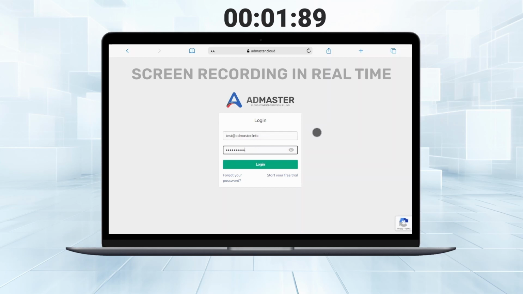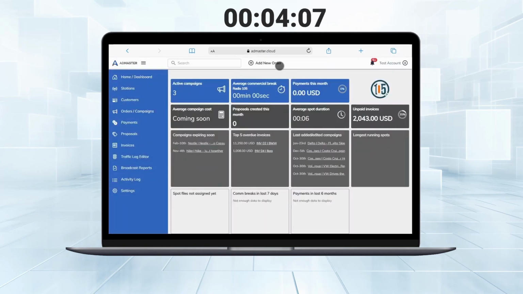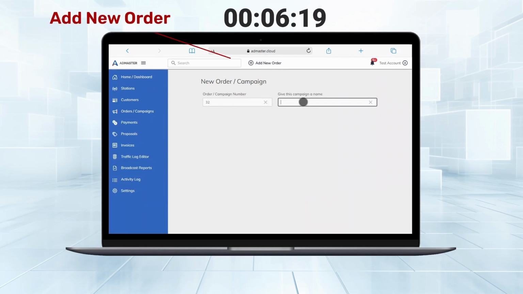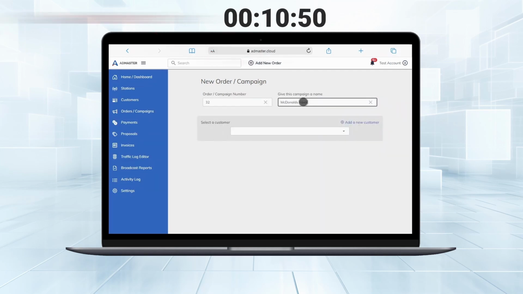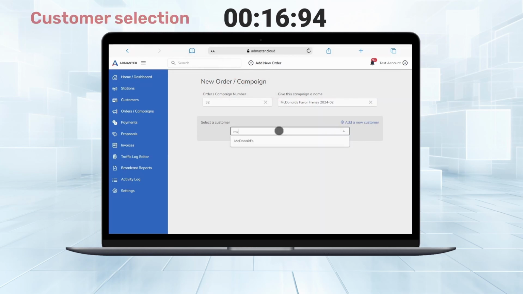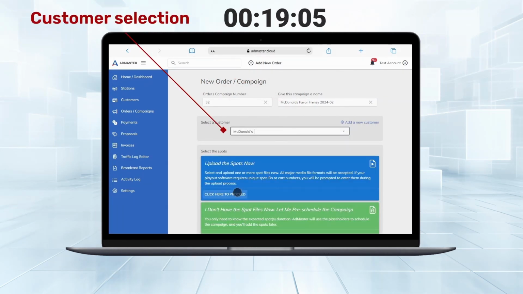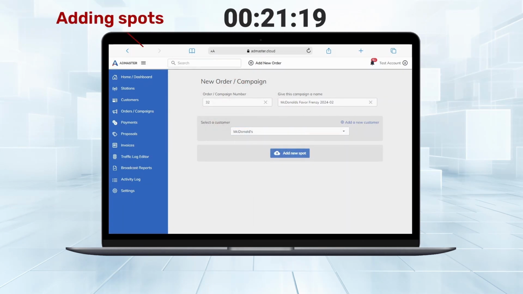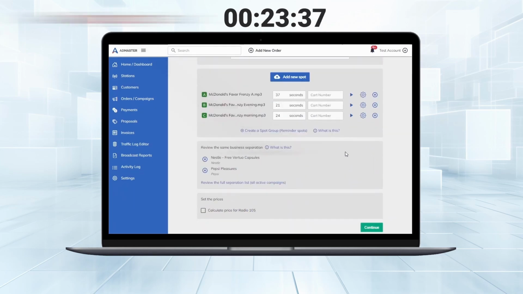I am logging to my AdMaster Cloud account with my credentials. To create a new campaign, I start with clicking the Add New Order button. The campaign number is generated automatically, and I am giving this campaign a unique name. I am selecting McDonald's from the customer's drop-down menu. I am now uploading all 3 spots that I received from the customer.